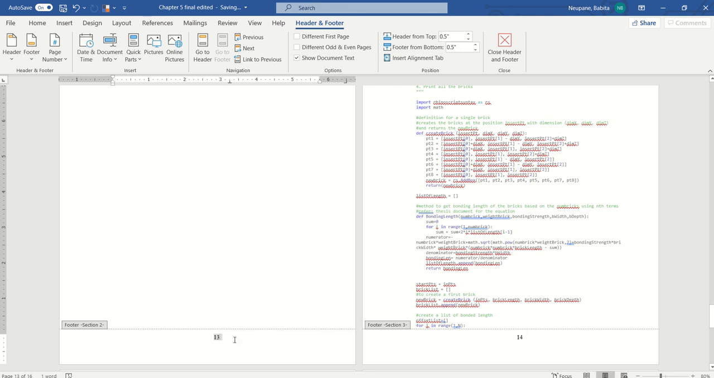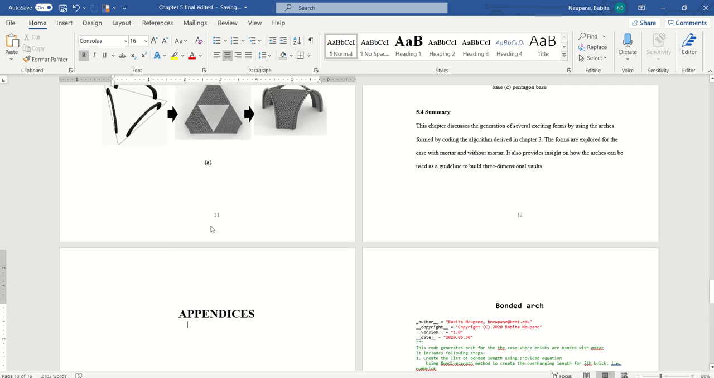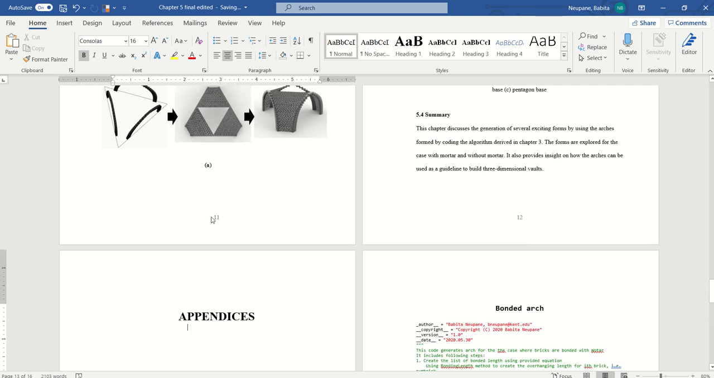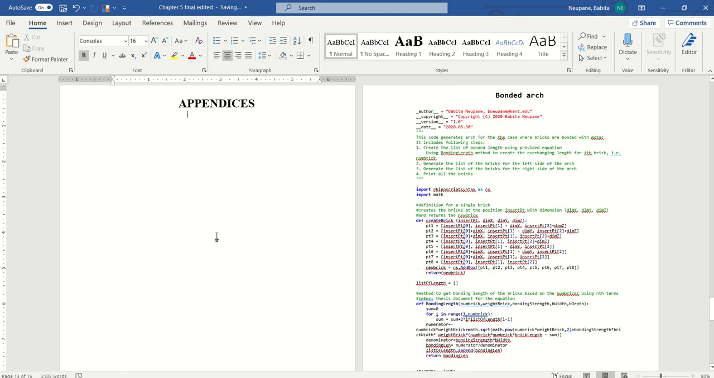So we can easily delete this page number and it will have no effect on the other page numbers. So close this header and footer box, and then here you can see we have page numbers for all of the pages except this page. Yeah, that's so quick and easy.